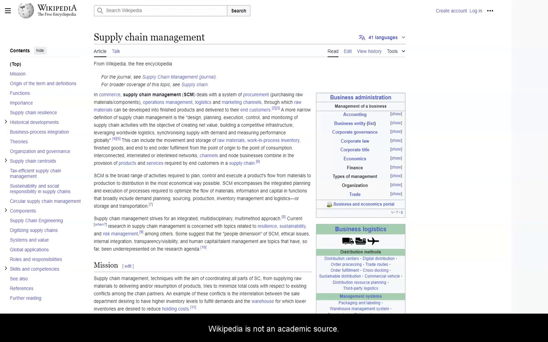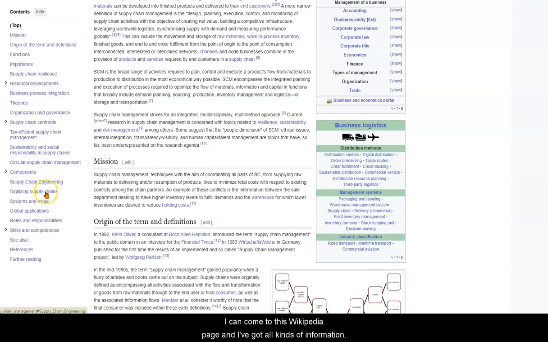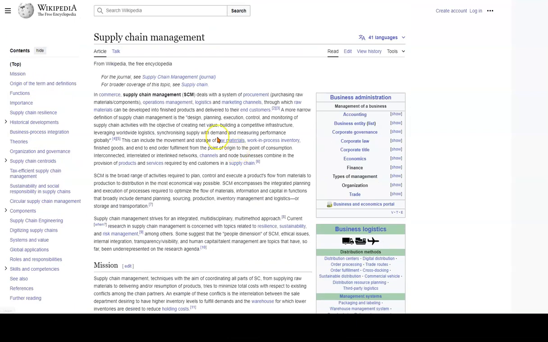First of all, Wikipedia is not an academic source. So, when you go to Google and look for sources, which you should be using the library. But if you go to Google and you put in your topic title, for example, if I Google supply chain management, I can come to this Wikipedia page and I've got all kinds of information. But I cannot just take information, even if I directly quote, even if I paraphrase and give citations, I can't use this information from Wikipedia. And here's why.